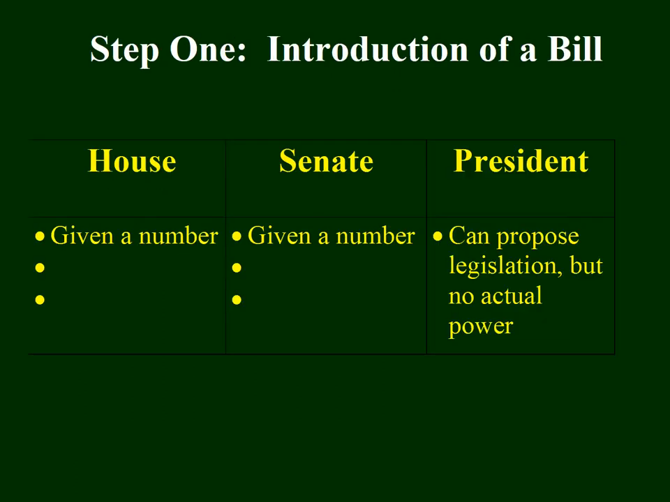All right, so I'd like to go back to that chart now, and what we're going to see is what happens in the first step when it comes to lawmaking, and that's the introduction of a bill. First of all, in the House and the Senate, a bill is given a number when it's introduced. The president can propose legislation when it comes to lawmaking, but the president has no actual power to introduce a bill on the floor of either the House or the Senate.